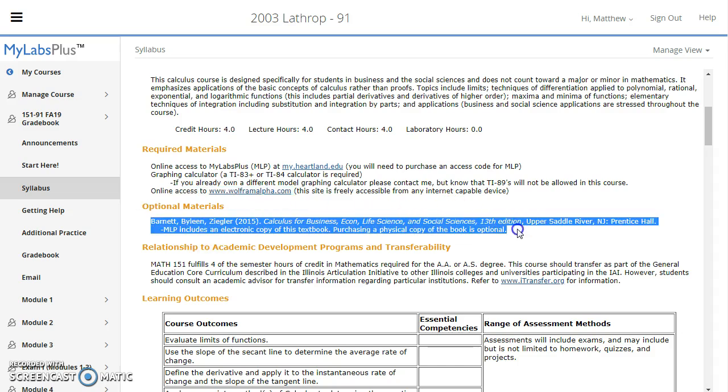You have the option of purchasing a physical copy of the textbook for this course. It's not required though, as your MyLabs Plus subscription includes access to the e-text. So that's only necessary to buy if you really enjoy reading a physical book versus an electronic edition. If that is the case, I would encourage you to look for probably a past edition. In particular, the 12th edition is almost identical to the 13th edition. They just moved some sections around.